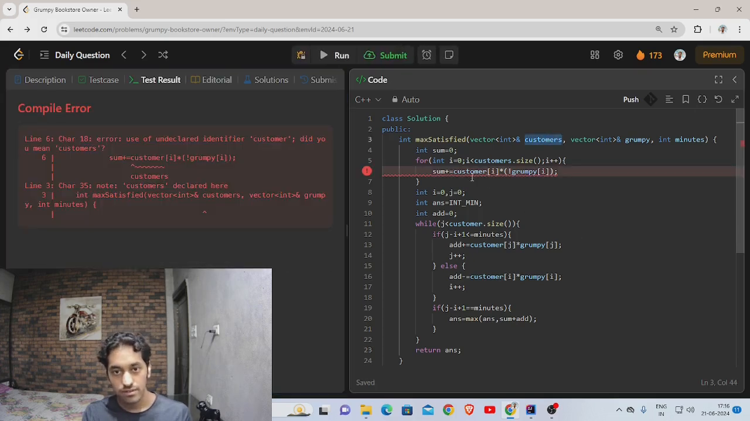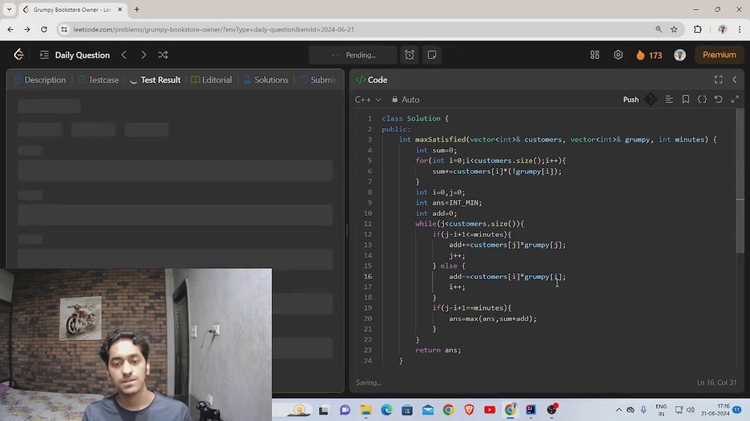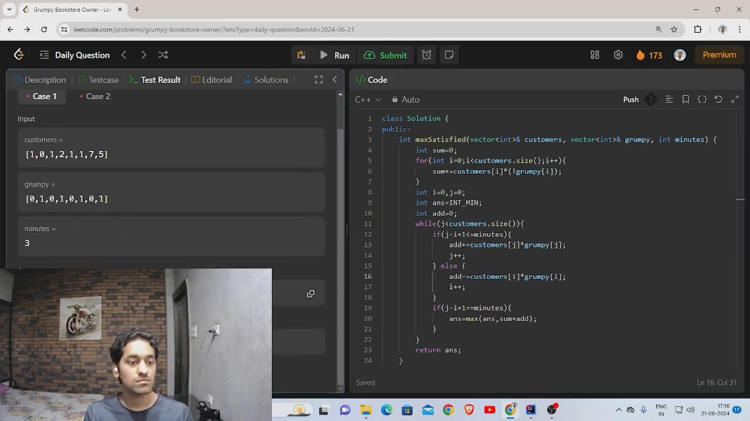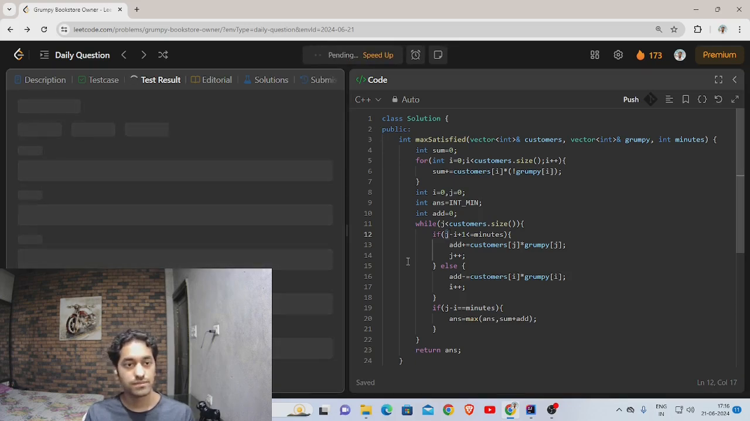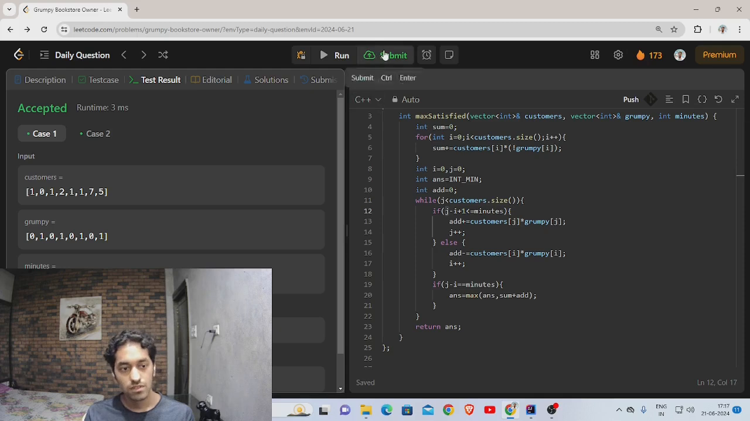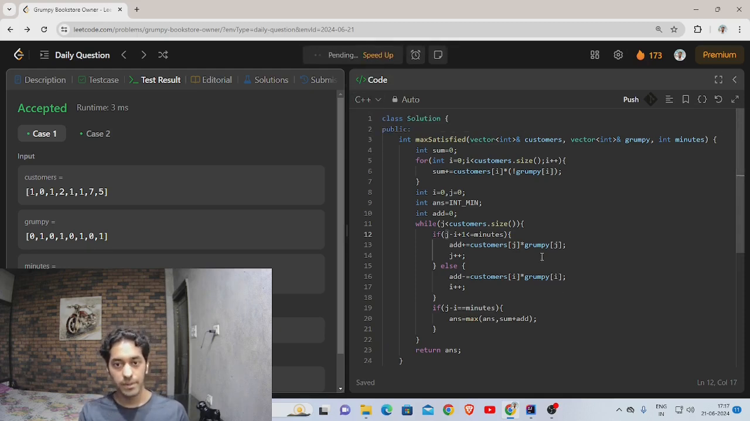Let's customize. I think this should be j minus i because we are including all the three values and not the jth value. That's it. Yeah. So this works. Let's submit it.